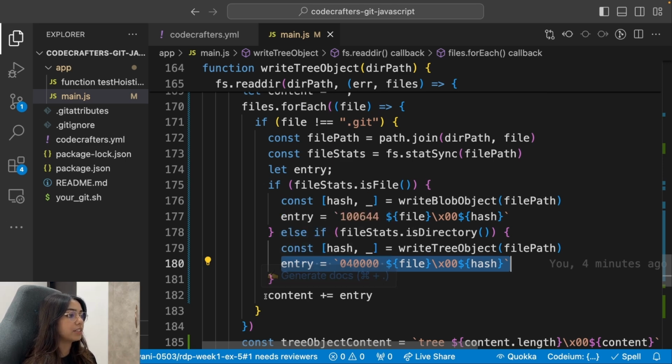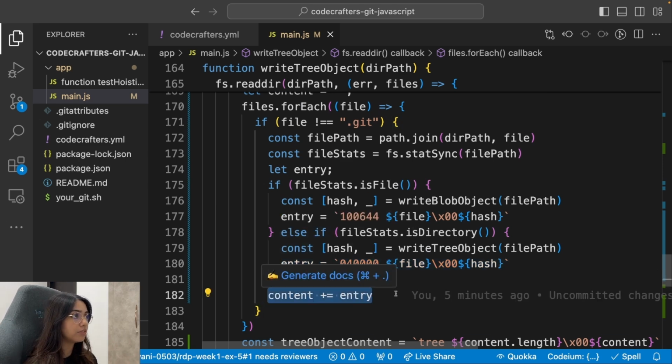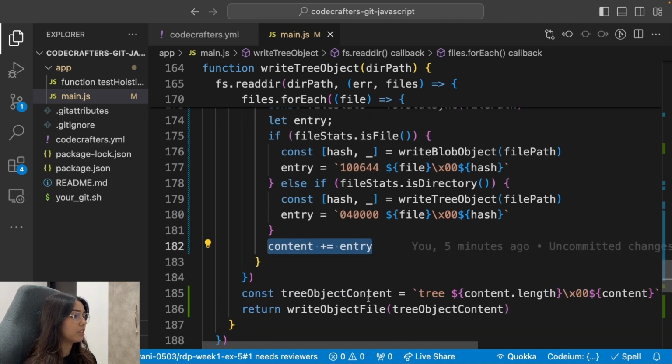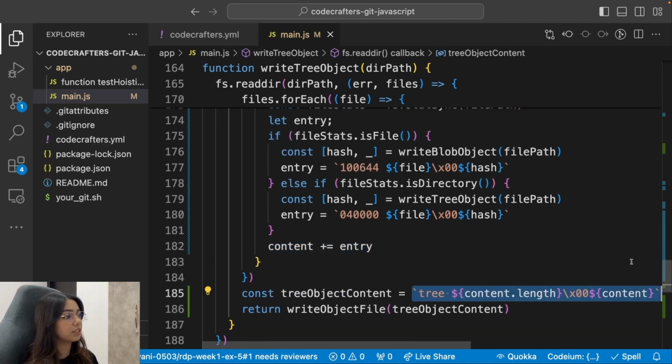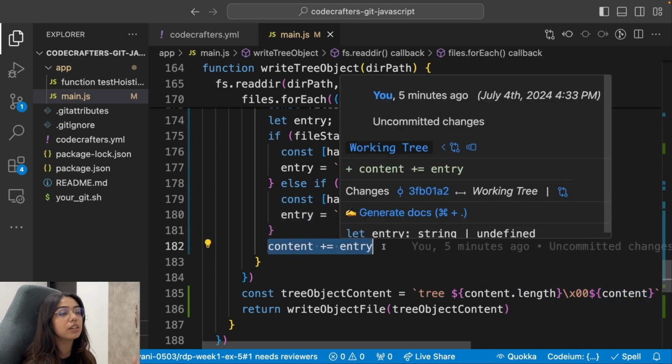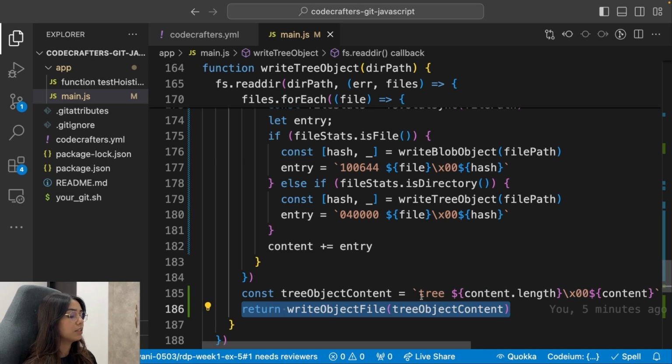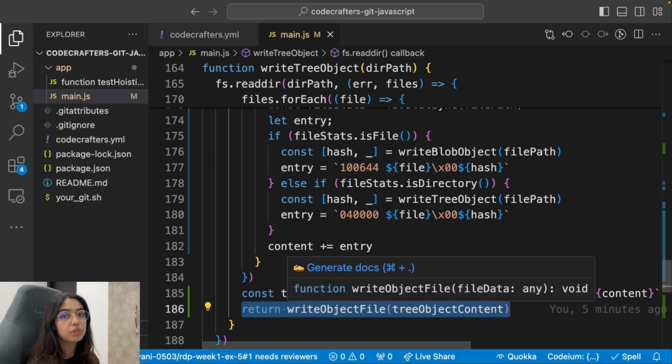And then that entry is appended to the content of the object. Then we finally construct the tree object content, how it's going to look like. It's going to have the header, and then it's going to have the content that we just created after looping through the files or the contents of the directory. And then at last, we use this tree object content to finally write the object file.